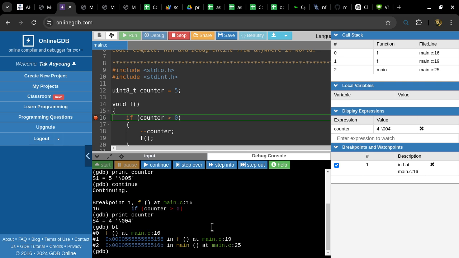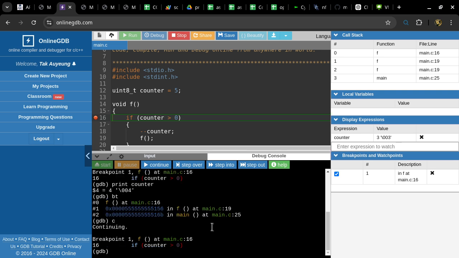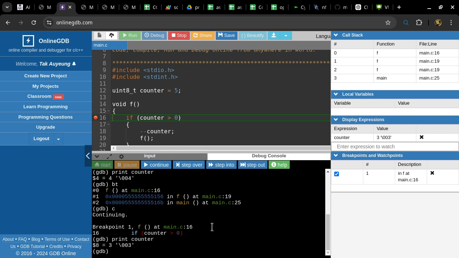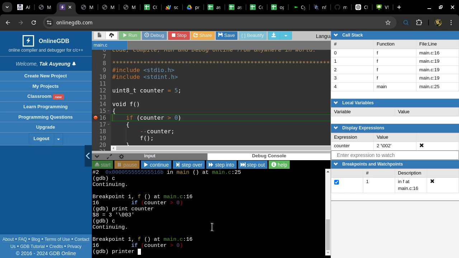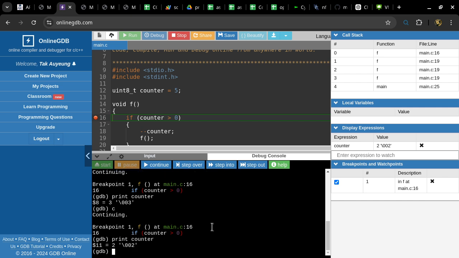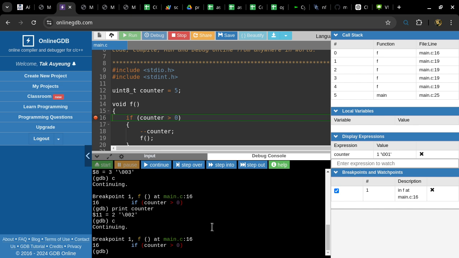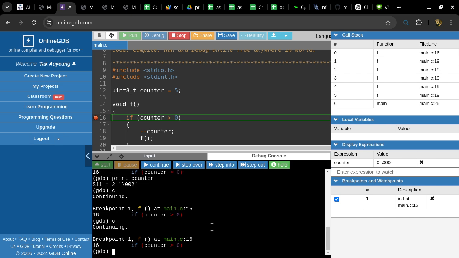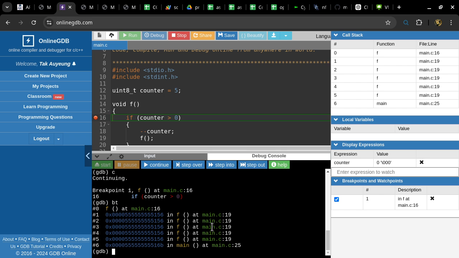So I can now say, let's continue. Print the counter. It's now 3, not surprising. Continue. Print counter. It is now 2. It is now 1, and it is now 0. So we look at backtrace again, and now we go like, oh, look at this. So how many invocations of f do we have right now on the stack? There are 6 of them. 1, 2, 3, 4, 5, 6.